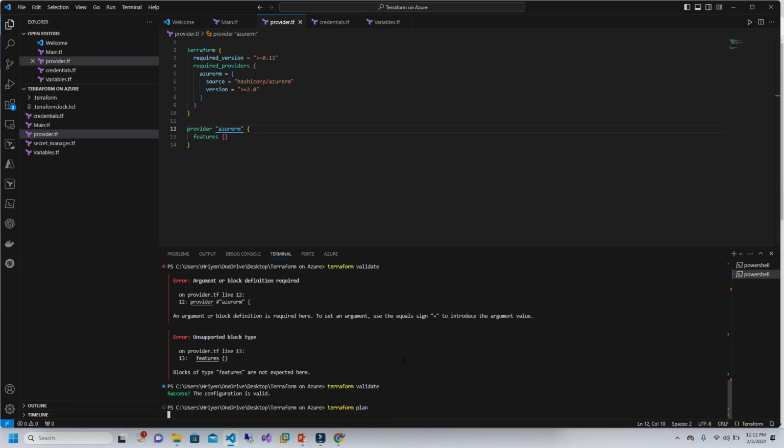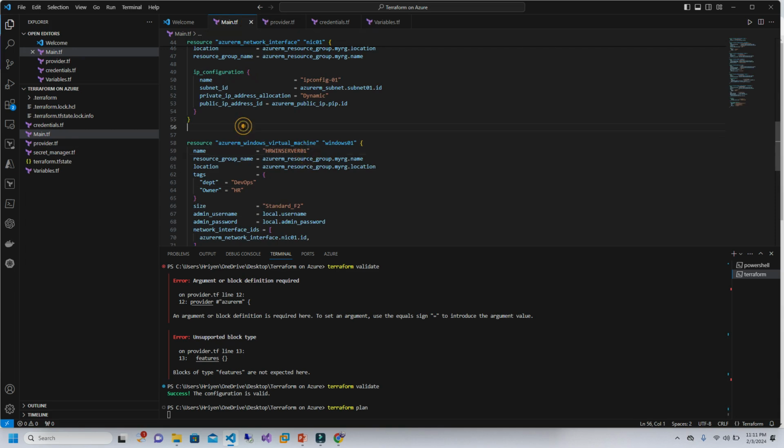plan, this Terraform plan will try to authenticate with your provider, that is your Azure. Terraform will try to authenticate with your Azure provider, and then based on whatever you configured in your configuration file, in our case the virtual machines, network interface, subnet, vnet, everything, you get a message. It's just like a blueprint where you can see everything that is going to be deployed or created.